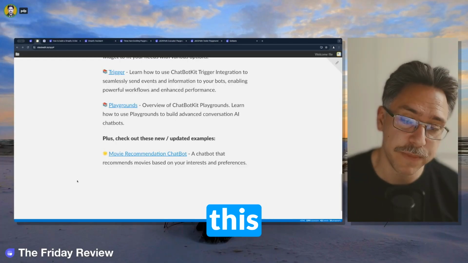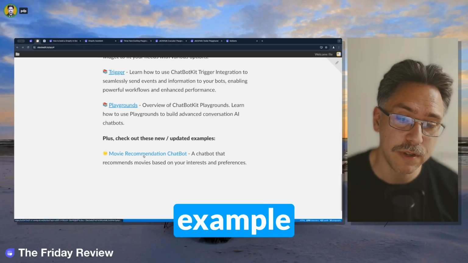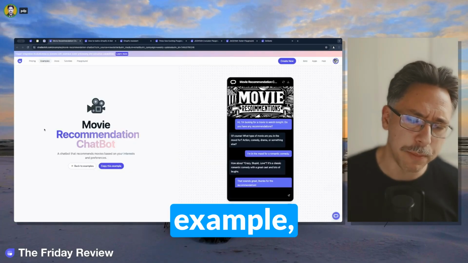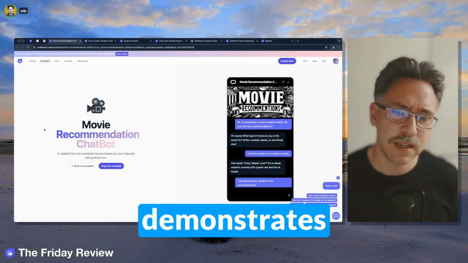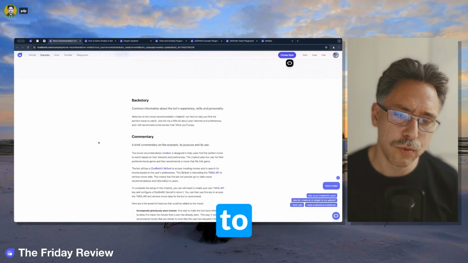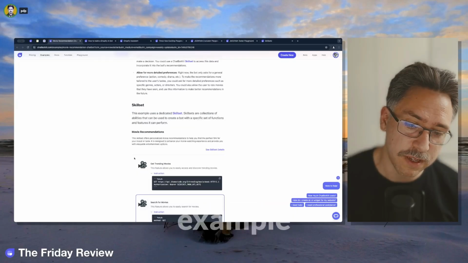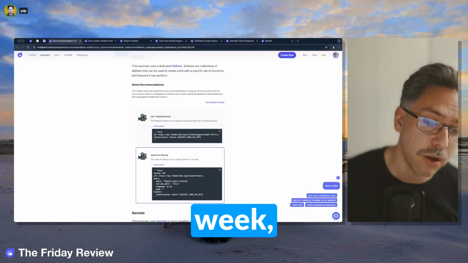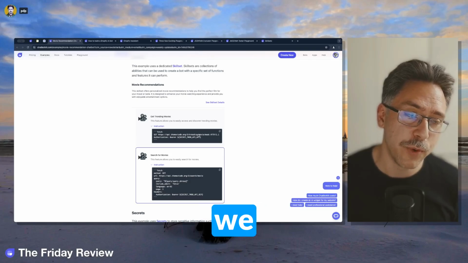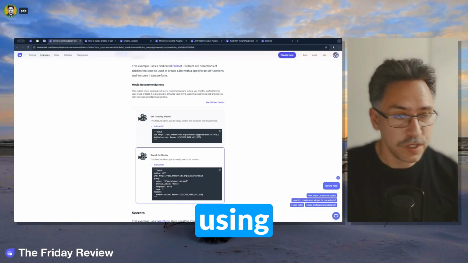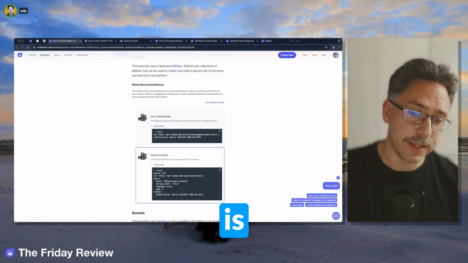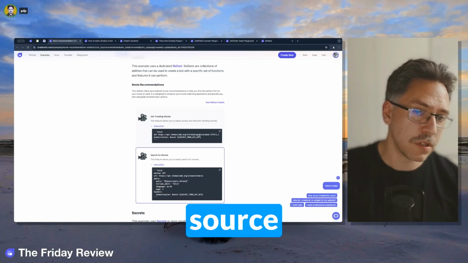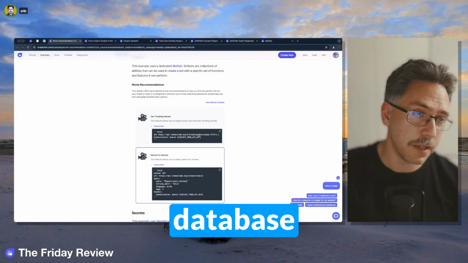And last but not least, this month we also have a new example in our example section, and this is the Movie Recommendation ChatBot. It's a very simple example, but it just demonstrates how to use skill sets to interact with remote systems. The example contains two skill set abilities. They allow us to query for trending movies of the week, and make suggestions of movies that we would like to watch. The difference here using skill sets versus querying the model directly is that this information is 100% up to date because it's fetched fresh from the source, and the source in this case is the movie database API.